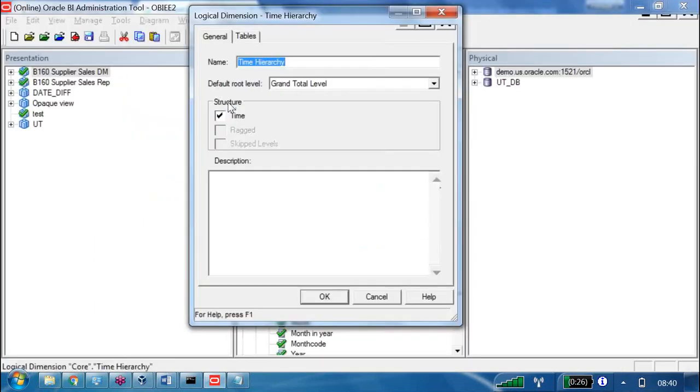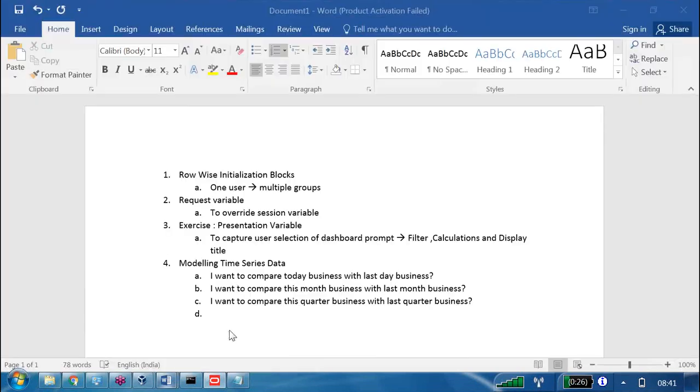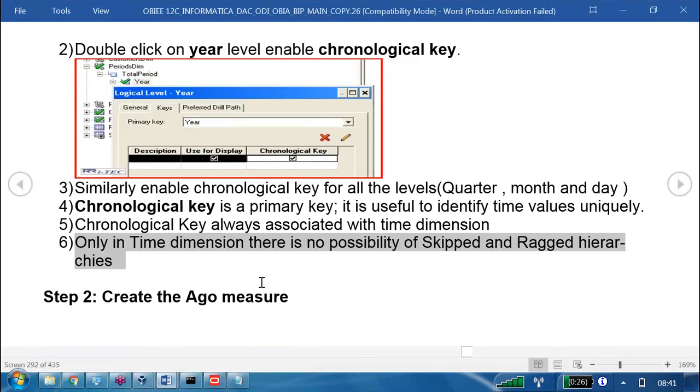Okay. So, in case of time, there is no possibility of gaps. But in the remaining hierarchies, there is a possibility of gaps. That's the reason the moment we define it as a time dimension, these two things are disabled automatically. That's what I want to talk about. This sixth point: only in the time dimension there is no possibility of skipped and ragged hierarchy.